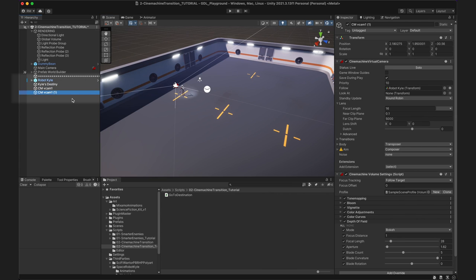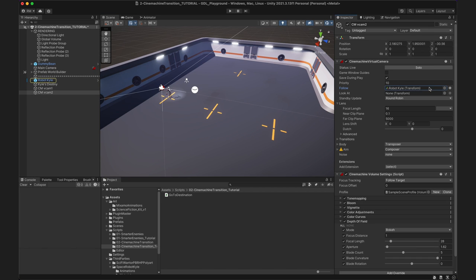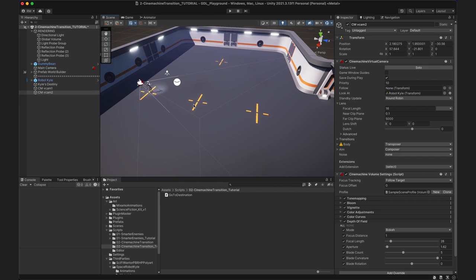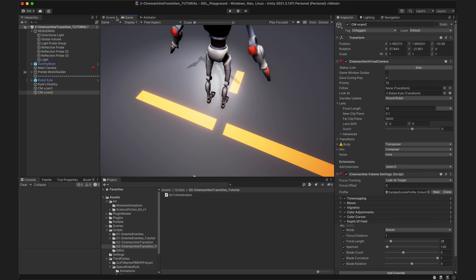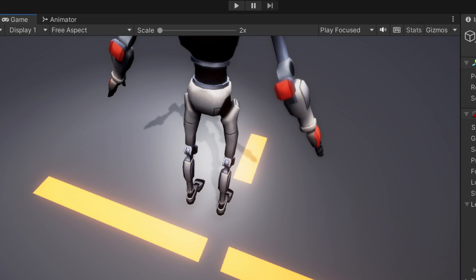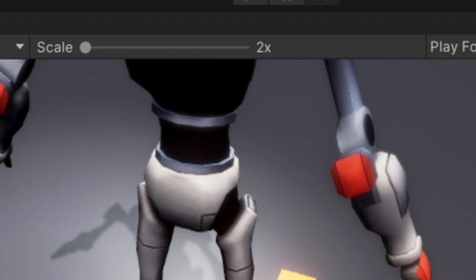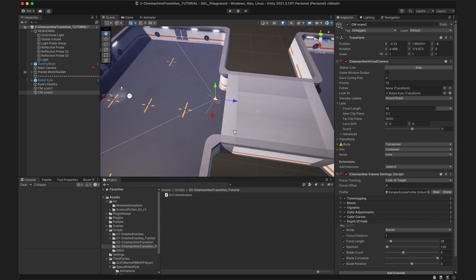What I will do is simply duplicating the virtual camera and placing it somewhere else. Now this second camera will not follow the character, but it will just look at it. And if you do that, we should also change the focus tracking of the volume settings. So we change it from follow target to look at target. That way the subject will be in focus, right?